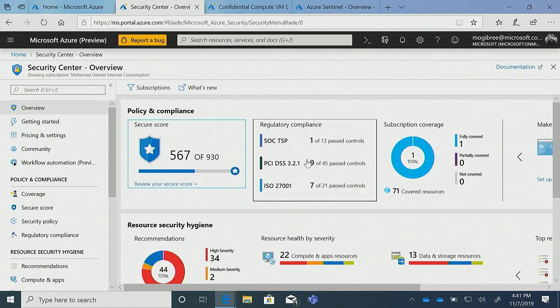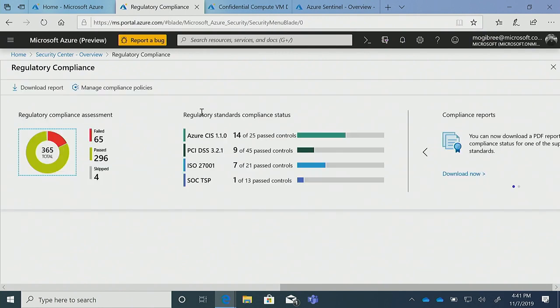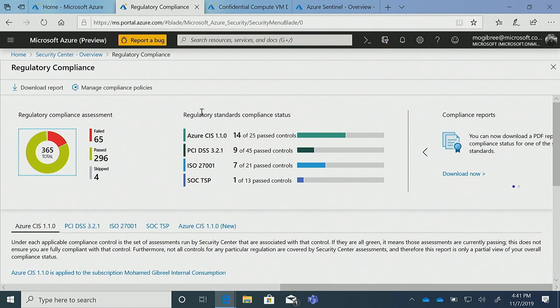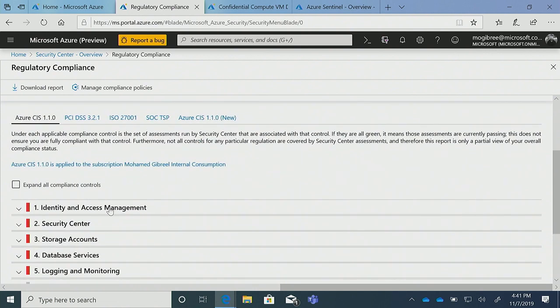The second part is the regulatory compliance. From here, you will find all of your regulations, the regulation standards that you actually need to meet. So if I just click on it here, it will start showing you all of the compliance assessments to see if you are meeting them or not. You have these compliance assessments out of the box available for you, something like Azure CIS, PCI, ISO, and then you will have all of this data in front of you. These are exactly the rules that you need to meet.